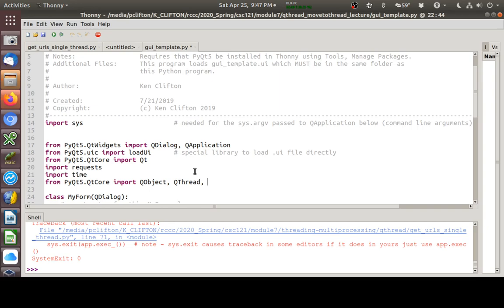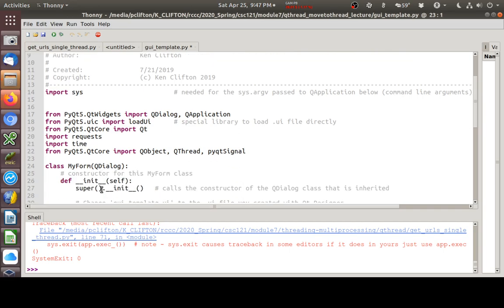We also, since we're going to create some signals, we need to import pyqtSignal, and we've got Qt imported, so we're good to go with our imports.